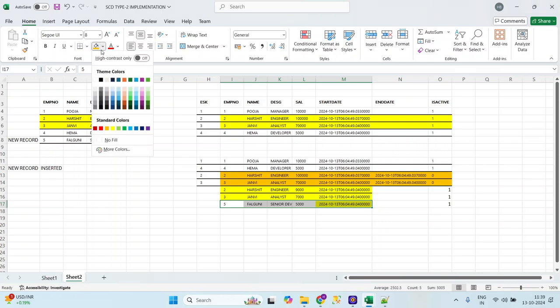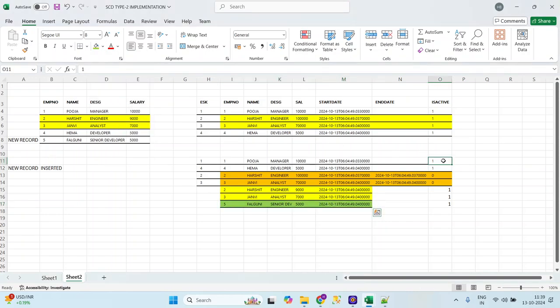So let me mark it as green, and let me paste it over here. So now this will be our updated table, where we can see what the previous value of a particular employee was before the update. That record will be inactive over here, and what is the new value of the same employee, that record should have status equal to 1. An old updated record should have status equal to 0.